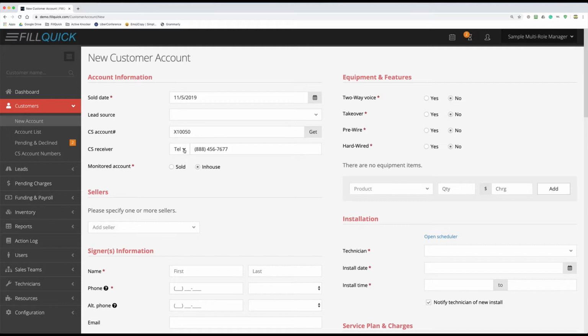Now, one last thing I want to point out is this is if the central station gave you a block of account numbers that is associated with telephone numbers. Sometimes central stations will give you a block of account numbers with IP addresses or any other unique identifiers. So the receiver number can be either a telephone number, which is in the case of obviously a telephone receiver, or any identifier in the case of an IP receiver.